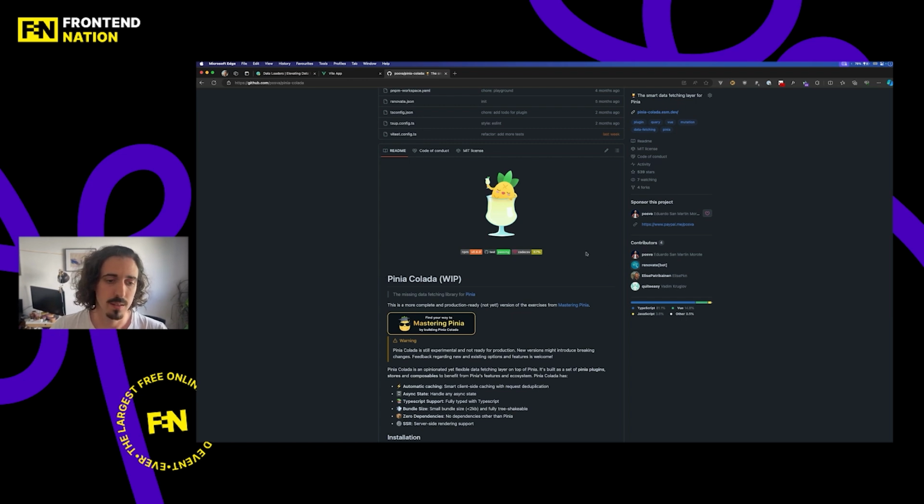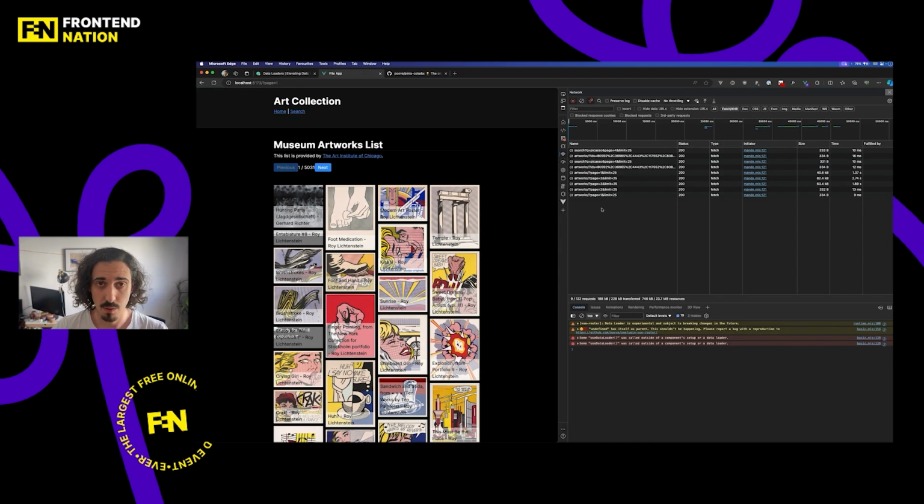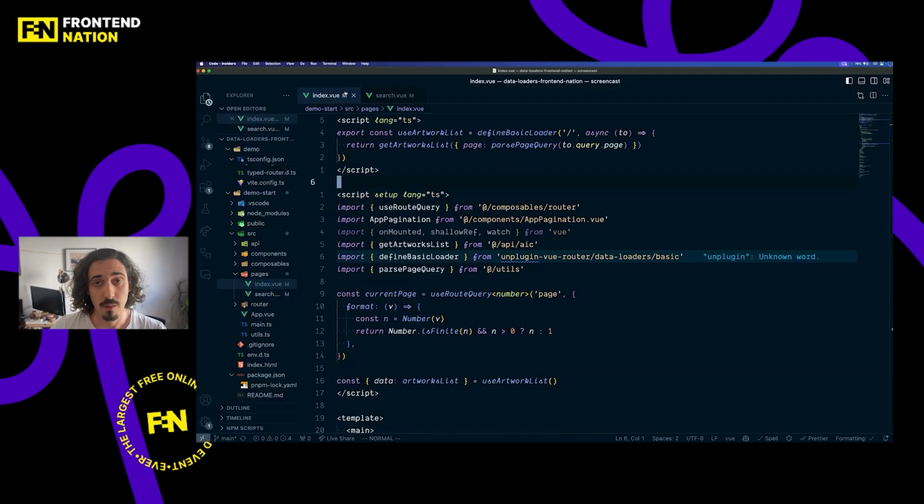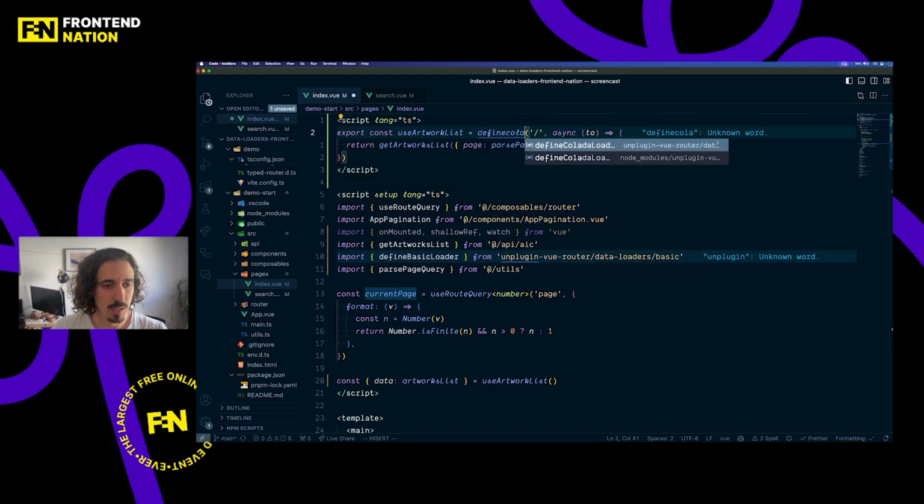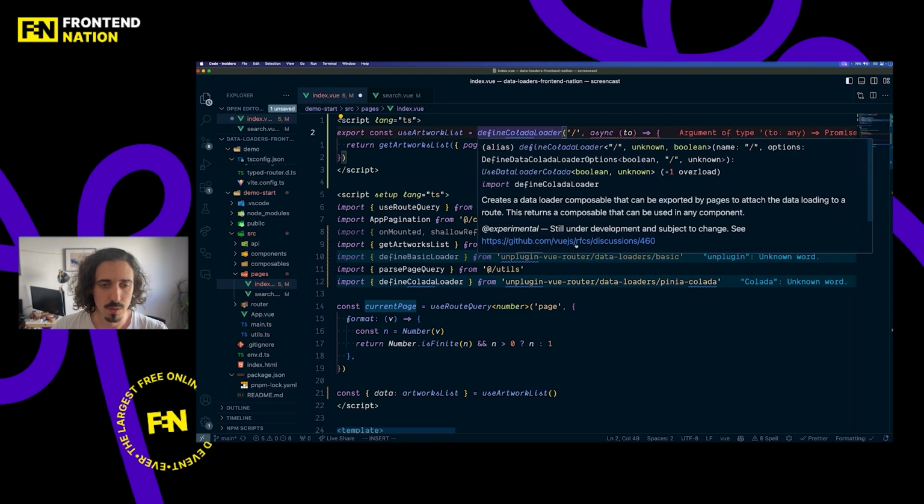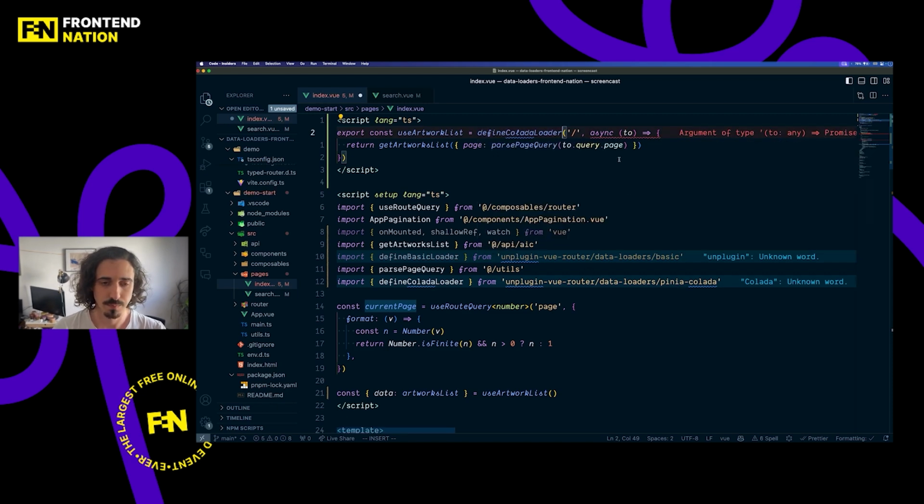So this is where we use something like Tanstack Query. And in this case, I'm going to use something else. I'm going to use Pinia Colada, which is a data fetching layer for Pinia. It's very tiny and it works very well with data loaders. So let me show you how to migrate the index here to use the data loader.